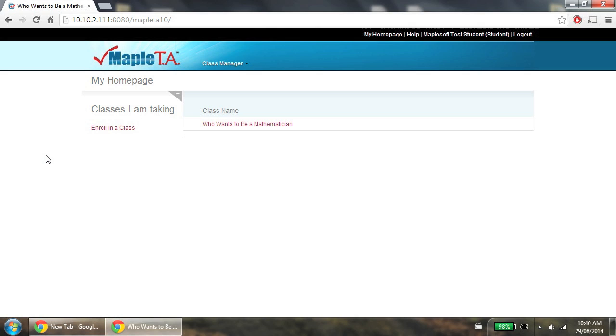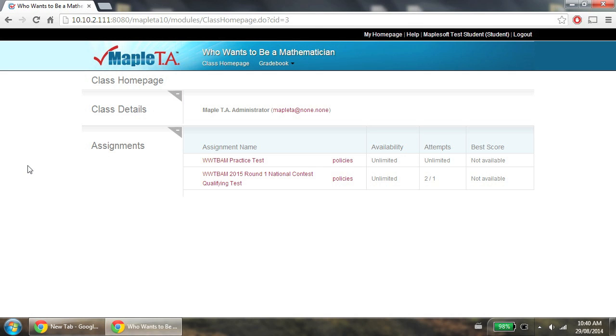When you now log into MapleTA, you'll be taken to the My Homepage section. What you want to do now is click on the Who Wants to Be a Mathematician class name. This takes you to the class homepage for Who Wants to Be a Mathematician. As you can see, you can take a practice test or the qualifying test if it's available. To take the practice test, click on the practice test under the assignment name column.